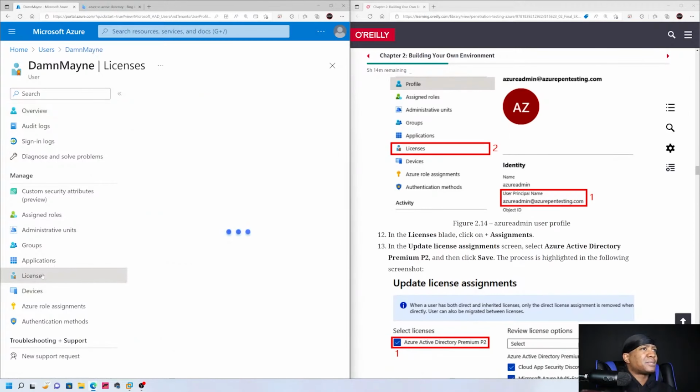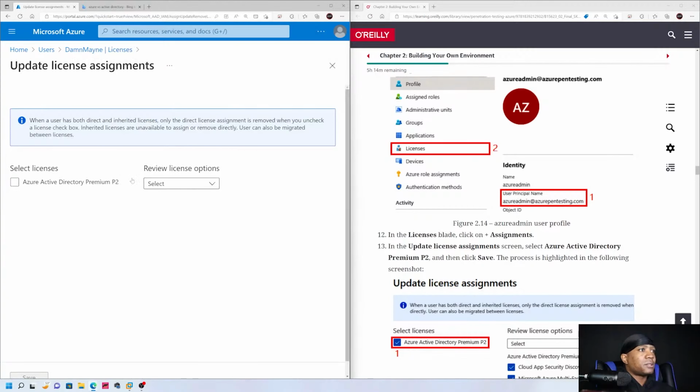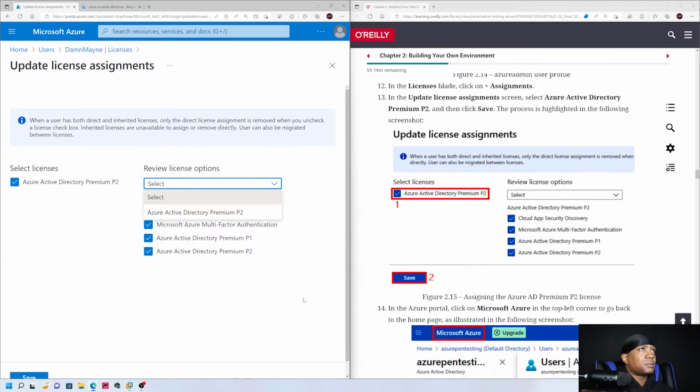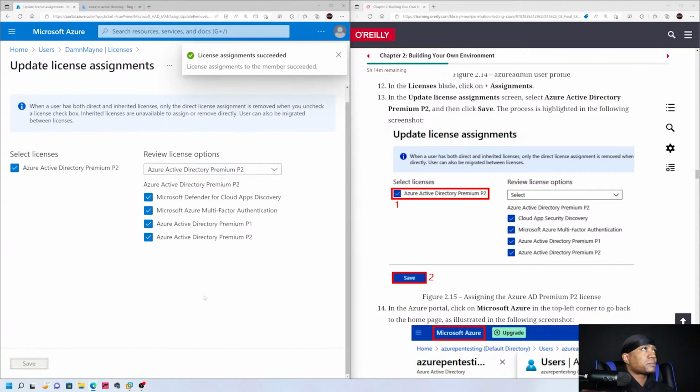Next, you want to click on licenses, and then on licenses blade, click on assignments. That should take you to the update license assignment screen. You're going to select Azure Active Directory Premium P2. That should give you some drop downs, and then you want to click save.